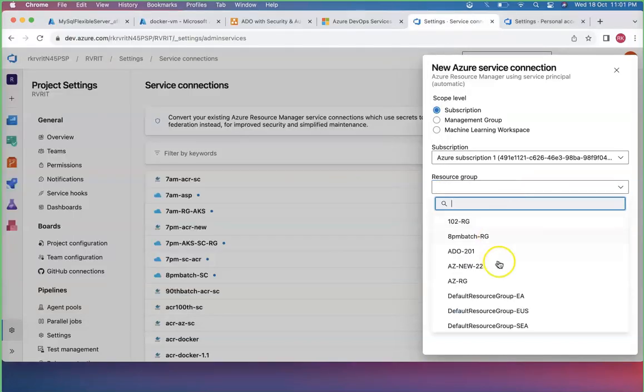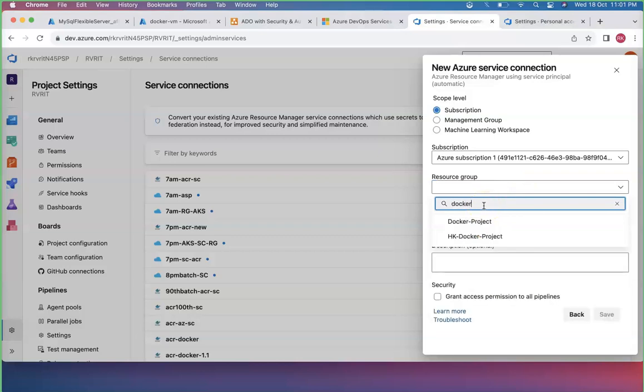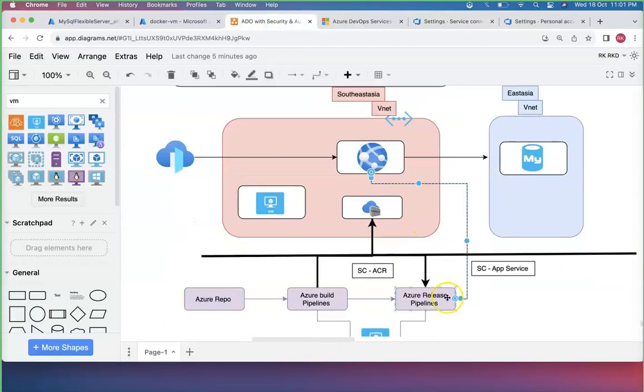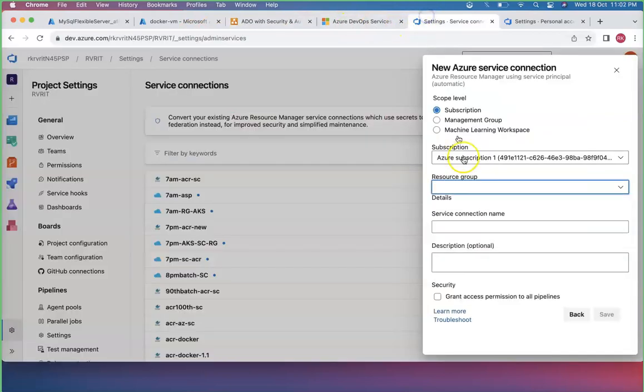So this is for the subscriptions. We have a subscription which is Docker. We don't need to deploy anything to the database. You don't need to select any service connection to the database. If you refer to the architecture, is there any connection going from the DevOps to the database? Nothing. So you don't need to create anything. Okay, so now you just come back here.